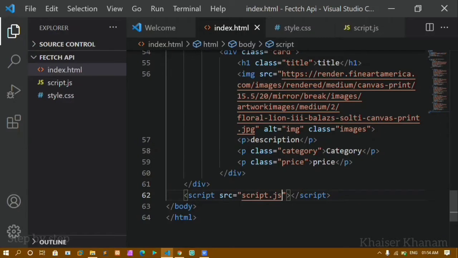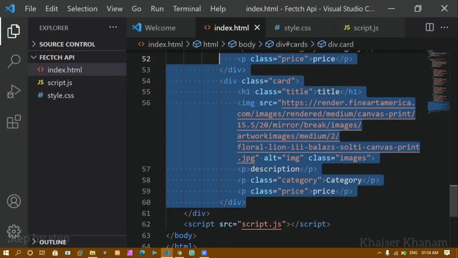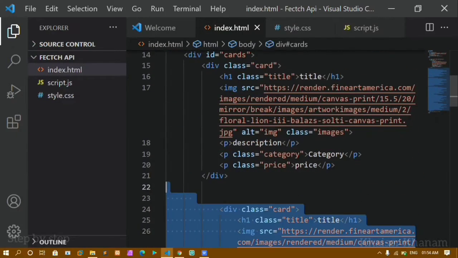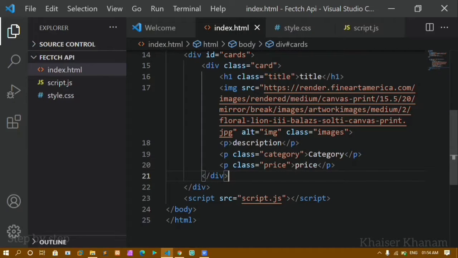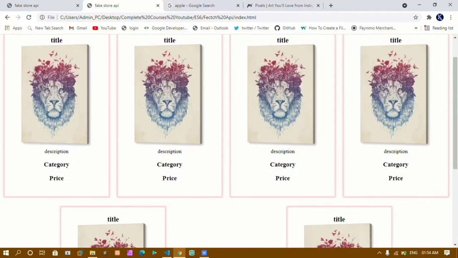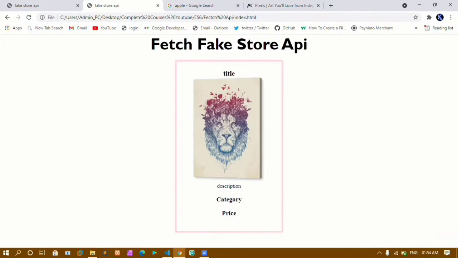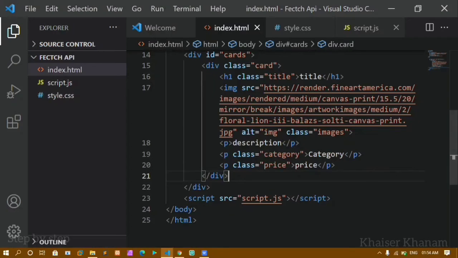Now I'll remove the cards I pasted from here. I'll just keep one card. I'll save this. Now these styles will be applied when I fetch the data from the API. Now I'll refresh this one, and I have only one card here. I'll just come to JavaScript.